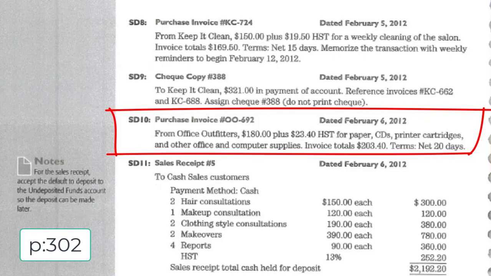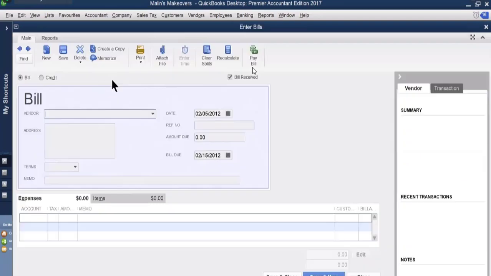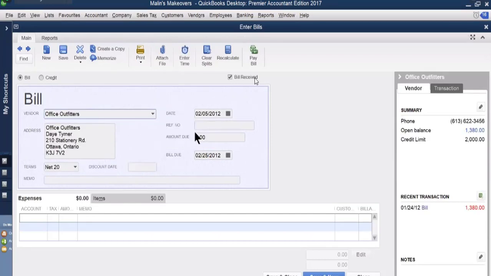Yeah, very good. I just wanted to test myself. It's easy, right? Yeah, it's fun. Enter bills and put the first letter of the company's name. Office Outfitters. Then you can see Office Outfitters. And the date is February 6th. Go back and change for 6th.